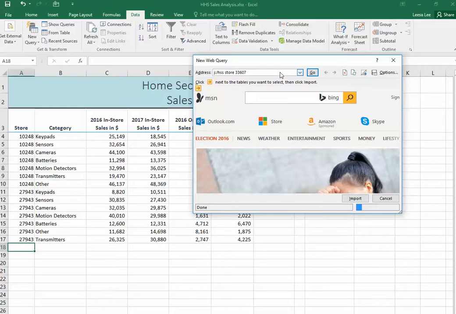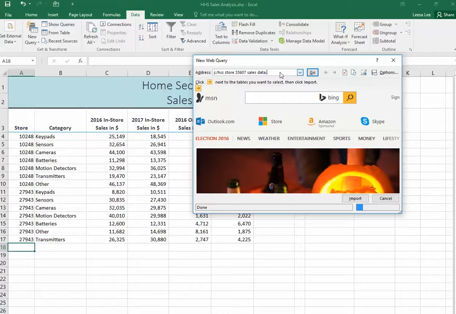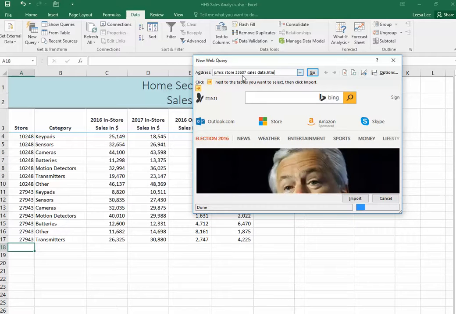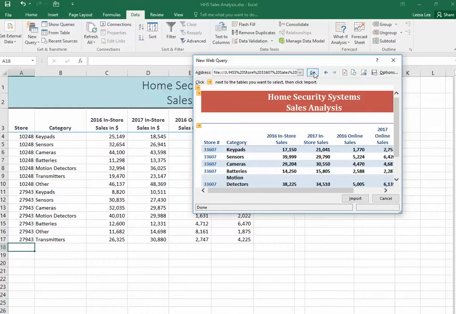Try not to make a mistake. Alright, HSS store 33607 salesdata.htm. I'm going to hit go, and then I'm going to look on page 391 to see what should happen next. I'm going to go ahead and go through this whole import. If you're good with this, you can stop the video now. If you want to watch me finish it out, it'll only take a little bit longer.